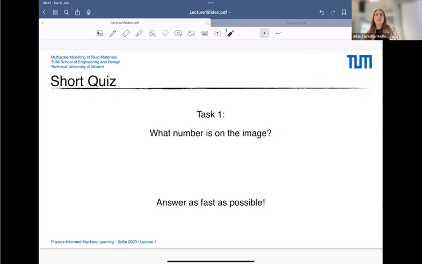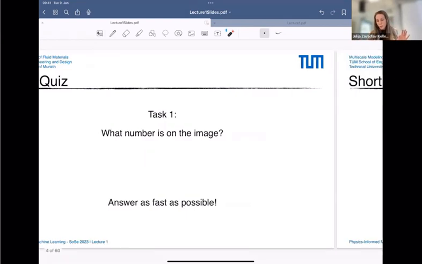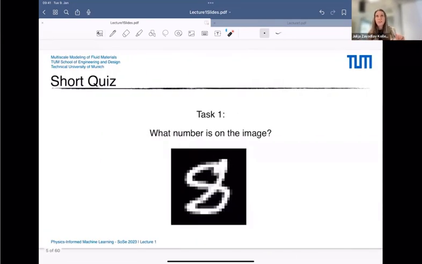Task 1 that you have to solve: what is the number on the image? On the next slide, I have an image with a number on it. You have to tell me which number you see, and you have to do this as fast as possible, okay? Is it clear? Ready? 3, 2, 1. 8, okay. So the number is 8. I saw it's easy, right?